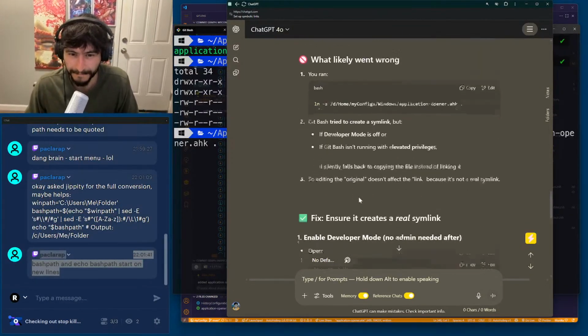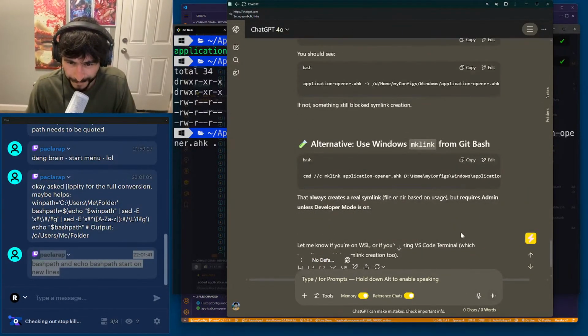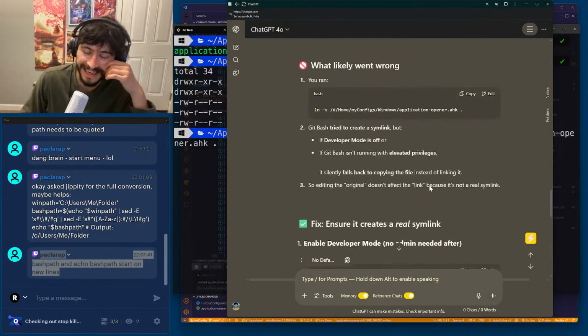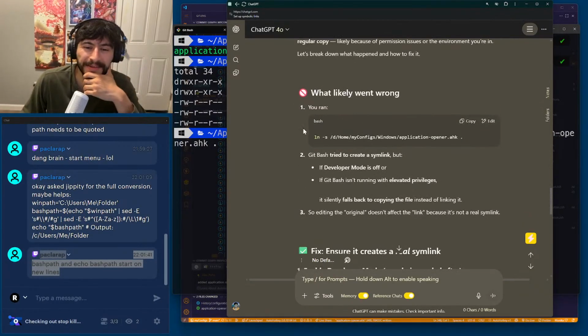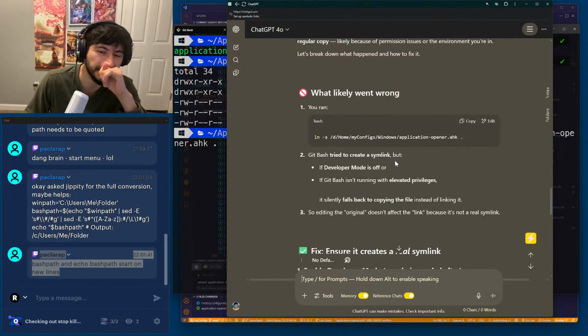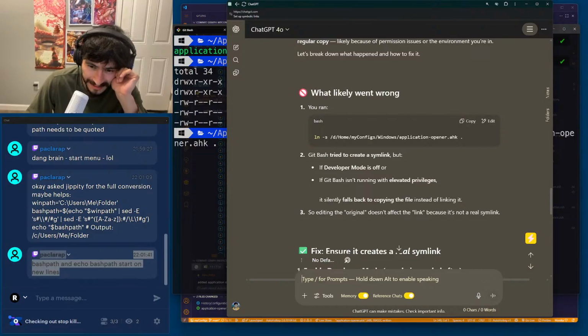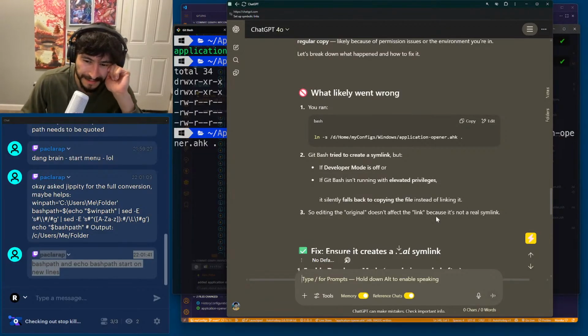Okay, let's see what the heck happened. What likely went wrong? You ran Git Bash to try to create a symbolic link, but if developer mode is off or if Git Bash isn't running with elevated privileges, it silently falls back to copying the file instead of linking it.